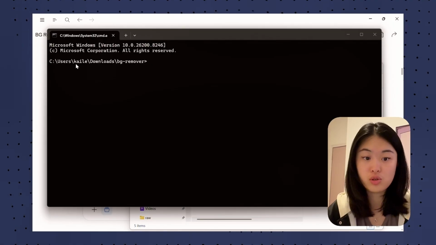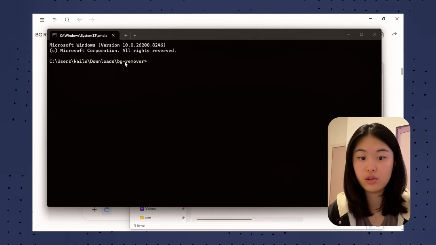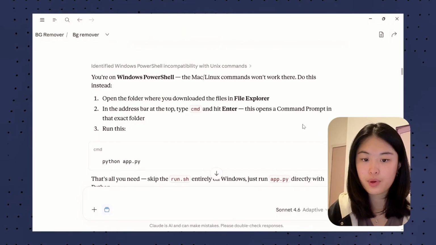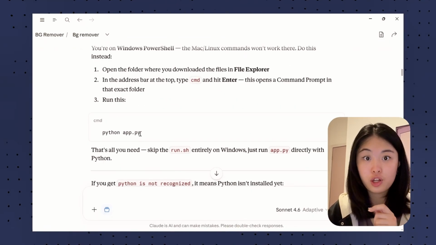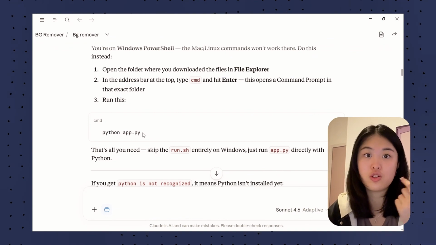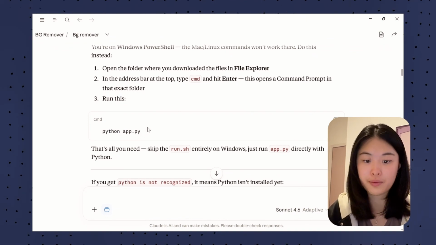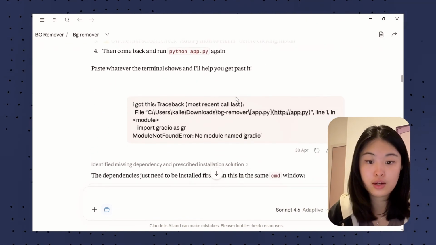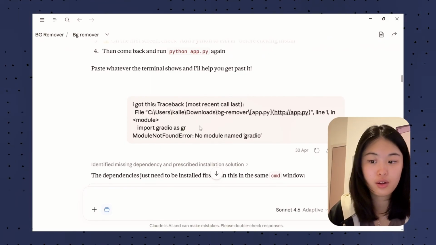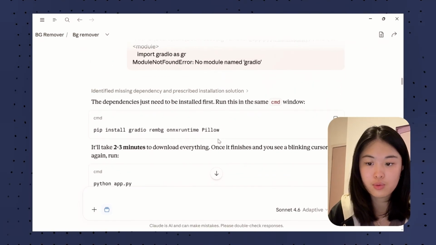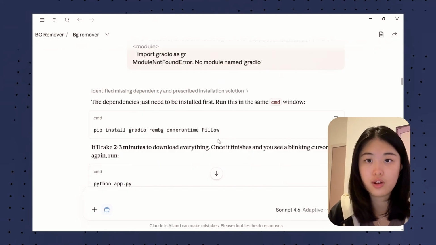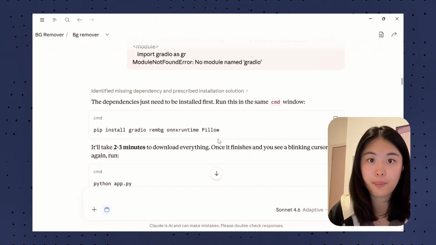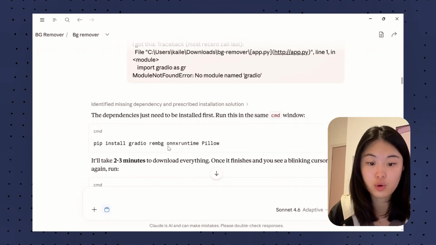As you can see, it's no longer users Kaylee. It's users Kaylee downloads and then BG remover. And you can type in whatever it is, and it's running python app.py. That's a specific file in the folder that you need to run in order to have the software running. Okay, so once again, because this is my first time, another error happened, and this was because I didn't install the software that they needed in order to run this background remover. So I needed to install Gradio.